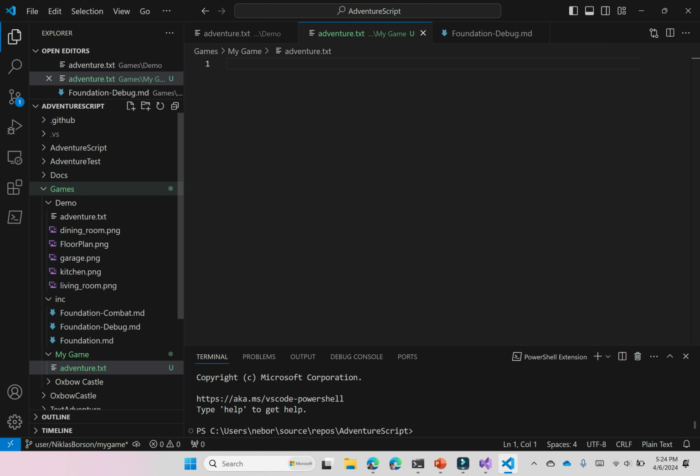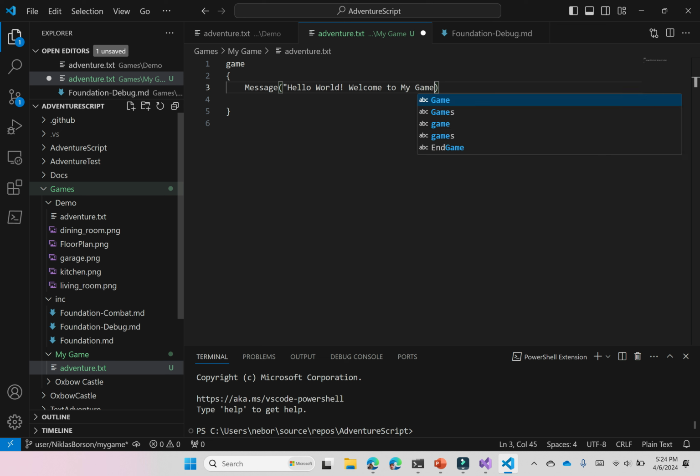But to create the very simplest game we can, I'll just create a game block. Remember, a game block is a block of code that executes once at the start of the game. So this is where we initialize our game. It can also be where we display any messages to the user that they see when they first run the game. So I'm just going to display a message that says, hello world, welcome to my game. Okay, and that's all my game's going to do for the moment.